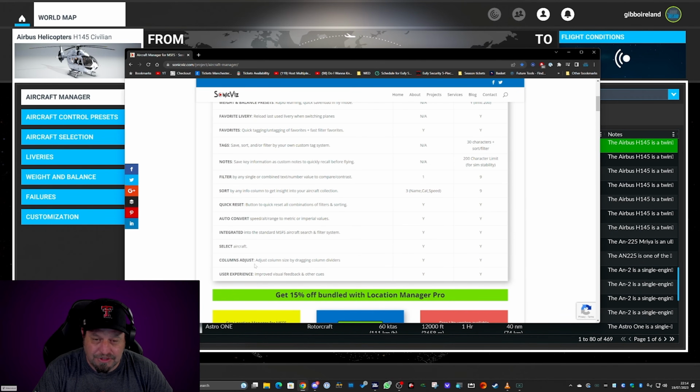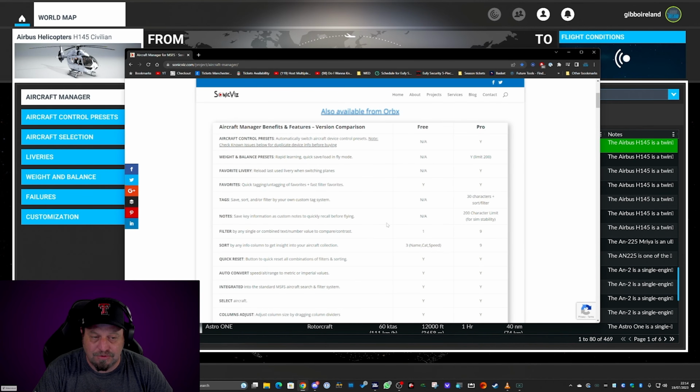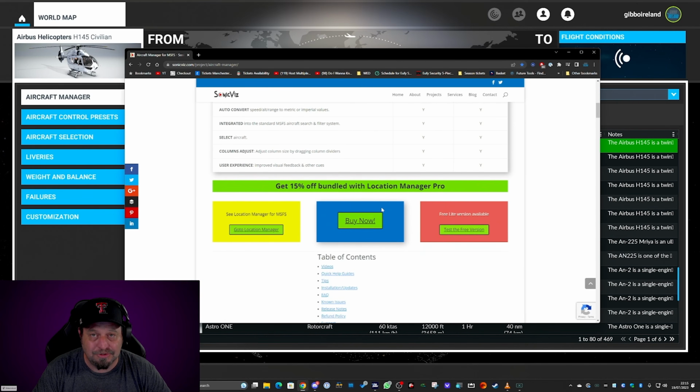It gives you a lot of the functionality. Things that the pro version does that the free version doesn't are notes, tags, favorites. It does have favorite livery. It doesn't have the weight and balance. The free version doesn't have, and then the aircraft control presets. Probably what I think would interest most of us, which is that auto changing of profiles, isn't available in the free version. But at the same time, it is not hugely expensive either.